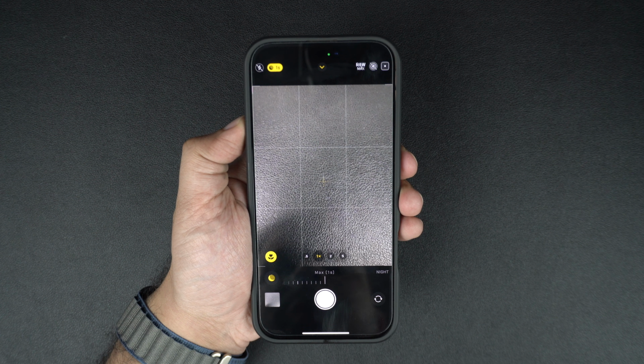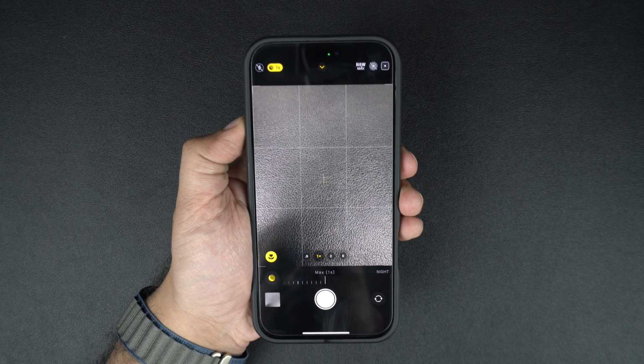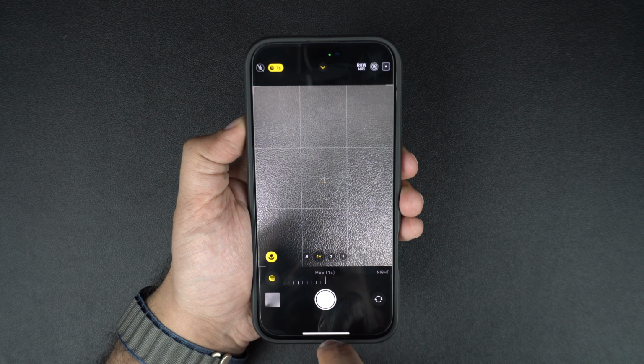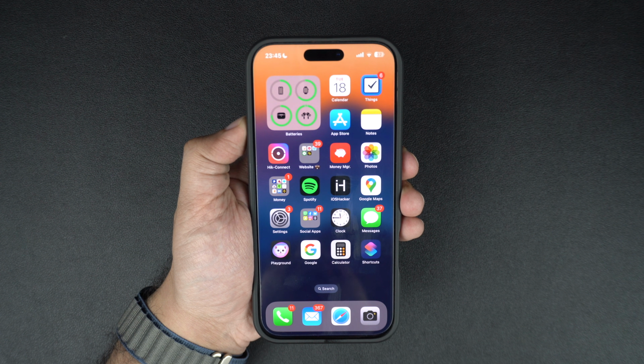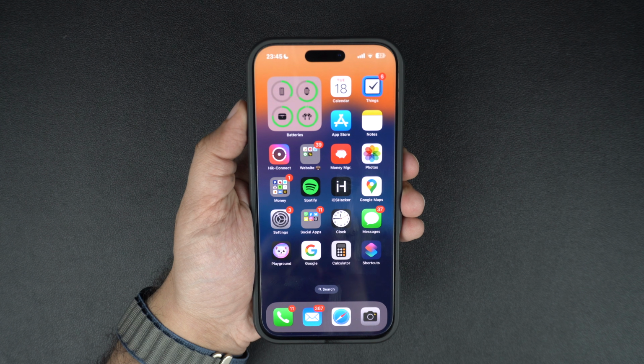After you have taken the shot, you can open the Photos app, find your night mode photo and tap on Edit to enhance brightness, contrast and details. And that's it. Now you know how to use night mode on your iPhone to take amazing low light photos.